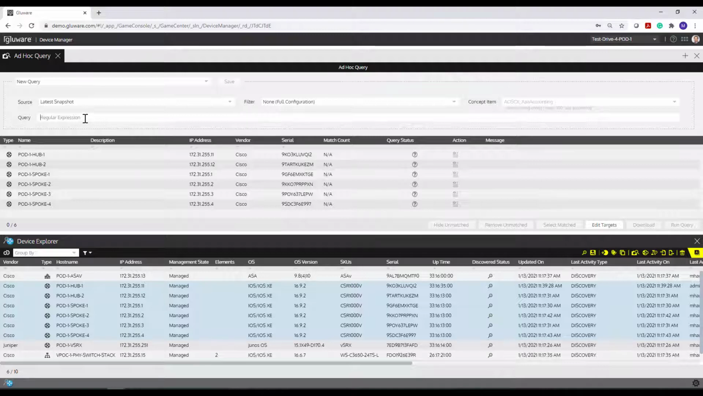So let's move on to what the query actually is. In a previous example, I was talking about looking at devices that were configured for BGP. So let's take that example into here. These are all Cisco IOS based devices.